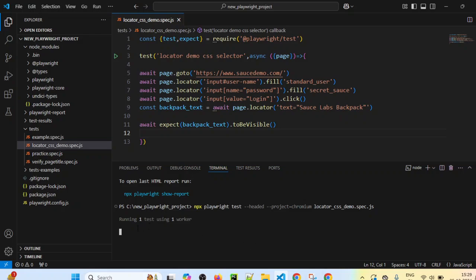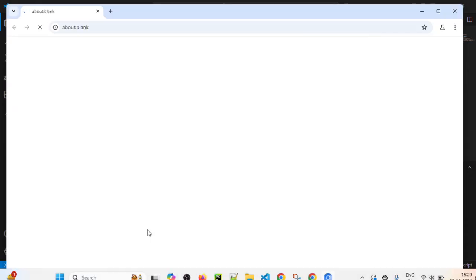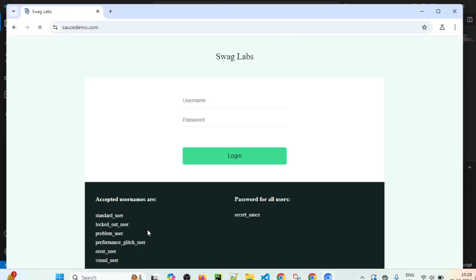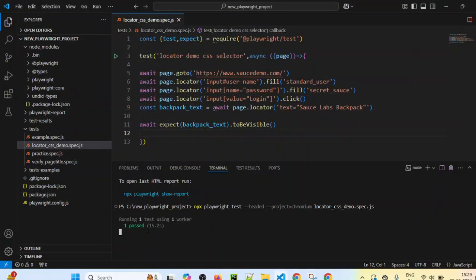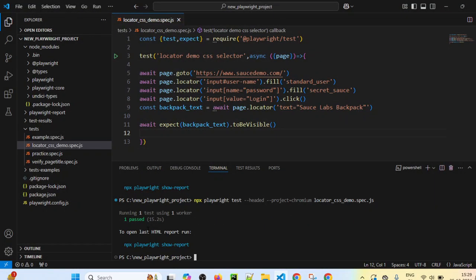Now it is successfully executing and starting the test case. It will launch Chromium and open the website saucedemo.com. It will pass the username and password, and it has passed successfully. But it happened too fast. If you see, the execution happens so fast, we can see here that the test case has passed.